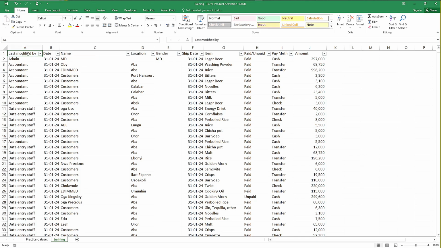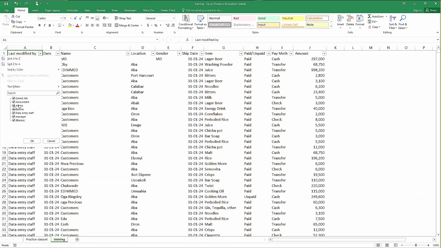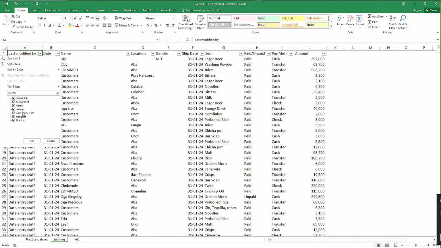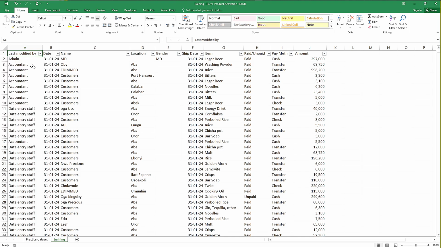Then this admin, accountant, these are just users. If you look at the drop down here, these are the users of the accounts, and this data was extracted from a QuickBooks interface. We have accountants, the admin, the cashier, the data entry staff, and the manager. These are just the account operators, the users that normally have access to the accounts. I don't know if it's necessary, but let me just leave it. We change it to user.